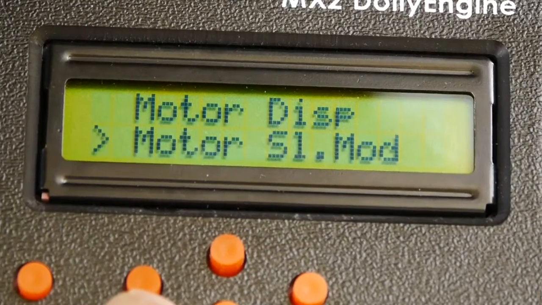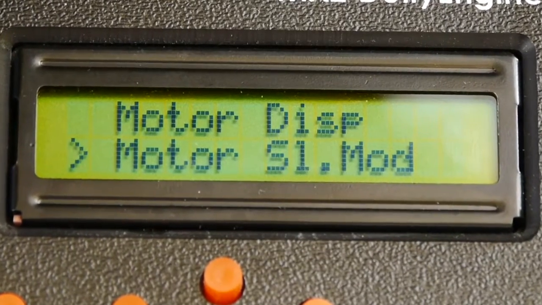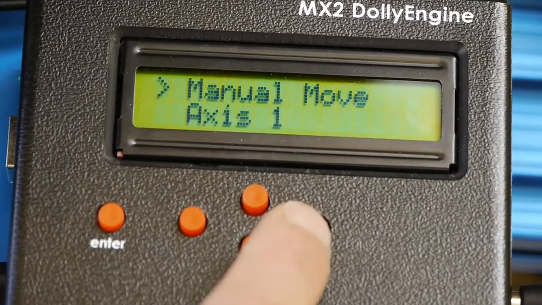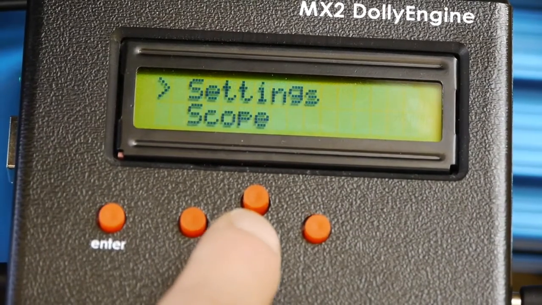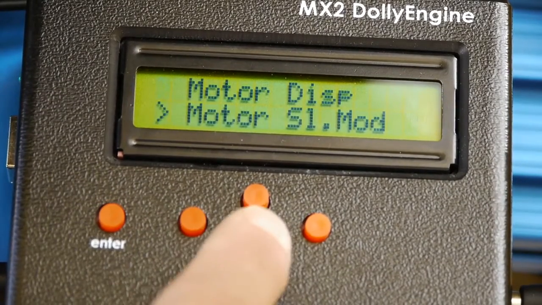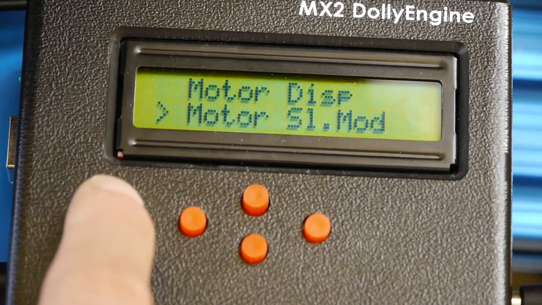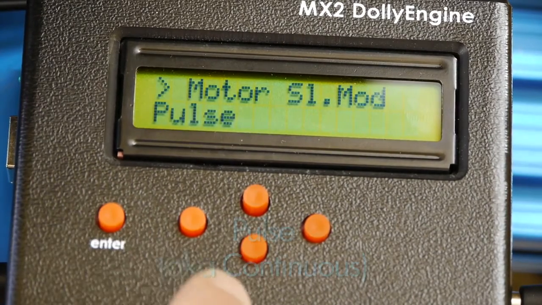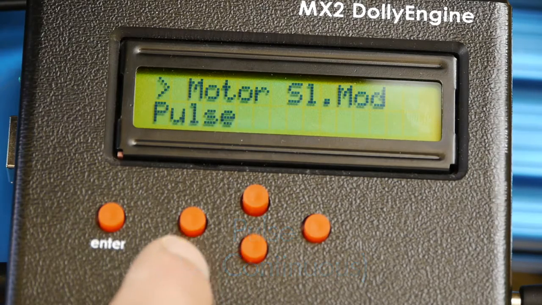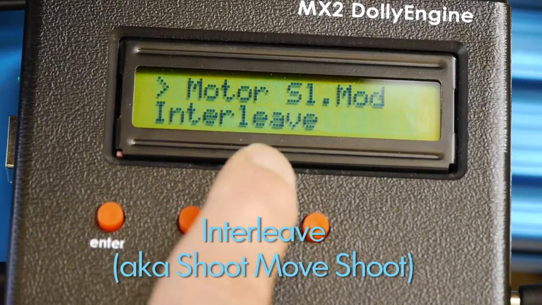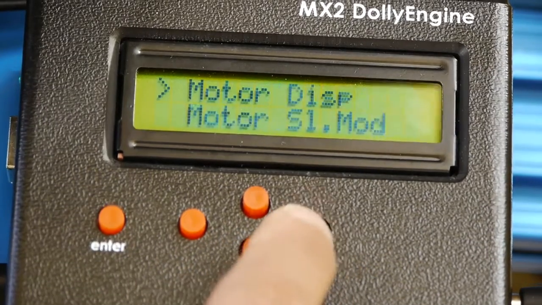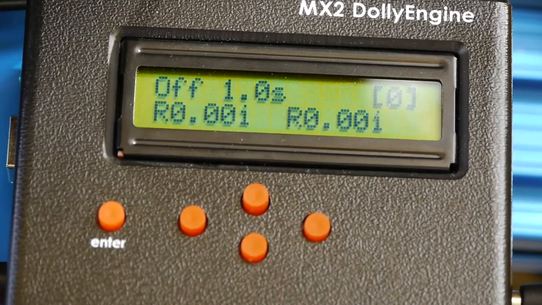Now to change to shoot move shoot, we'll navigate to the Motor SL mod, which is in the settings menu. So from the home screen I'm going to press enter, and then I'm going to press down until I find the settings menu, and I'll press enter, and now I'll press down until I get to Motor SL mod. I'll press enter again. Now the value is currently at pulse, also known as continuous, which is the default. And I'm going to press up or down to change that to interleave, also known as shoot move shoot. And then I'll press enter to save it. Now I'll press the right button to get back to the home screen, and we're set.